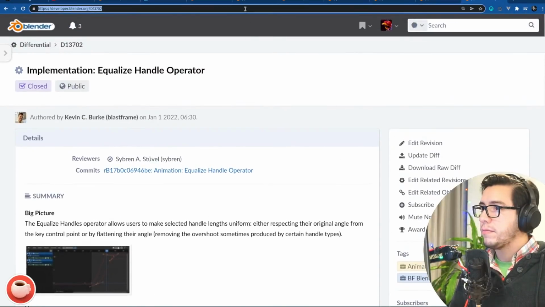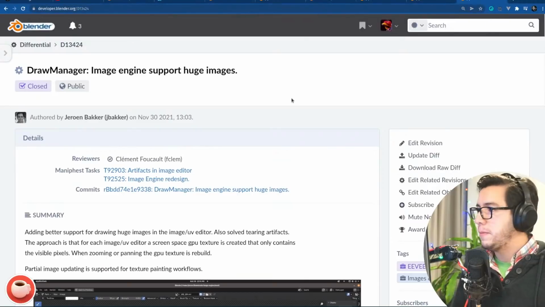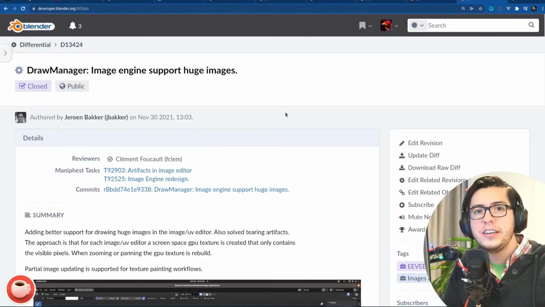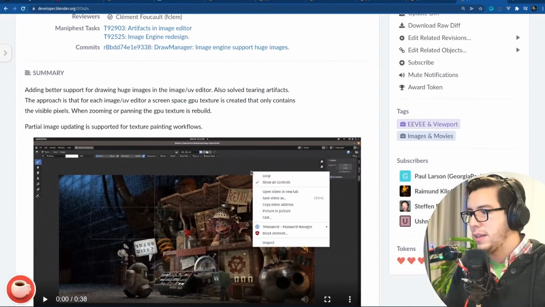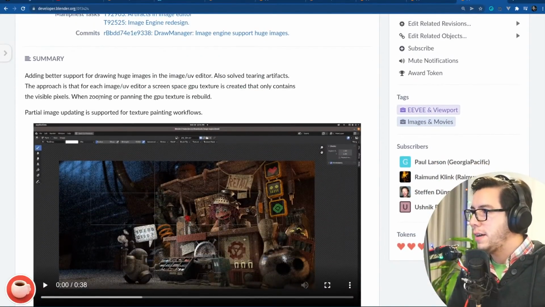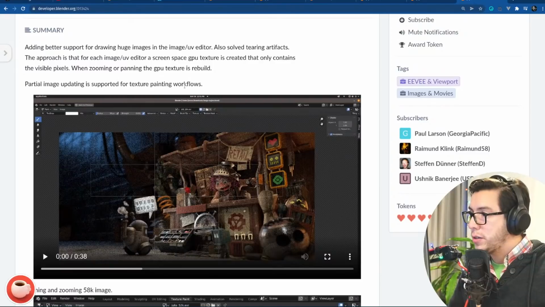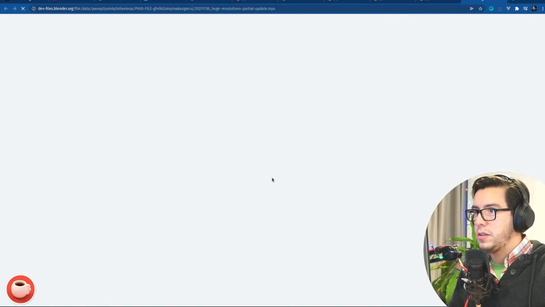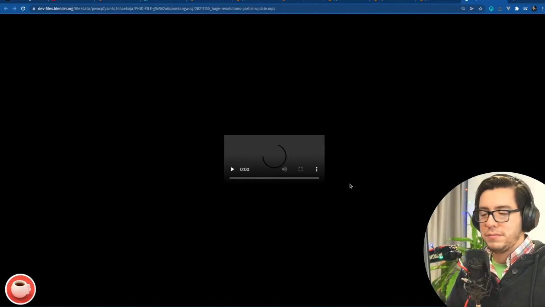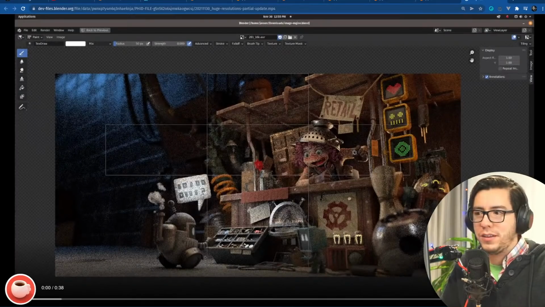The Draw Manager now supports huge images. Okay, how big? Let's see here. This introduces partial updating, which is supported for texture and painting workflows. So let's see how big this image is. It's much bigger than what you can do right now in Blender.